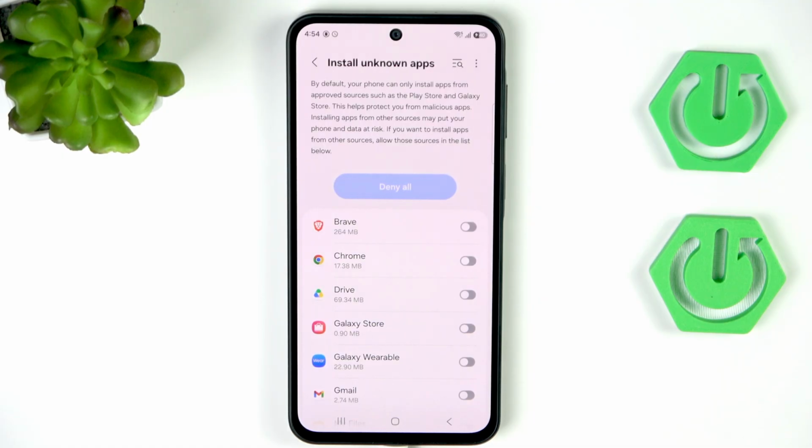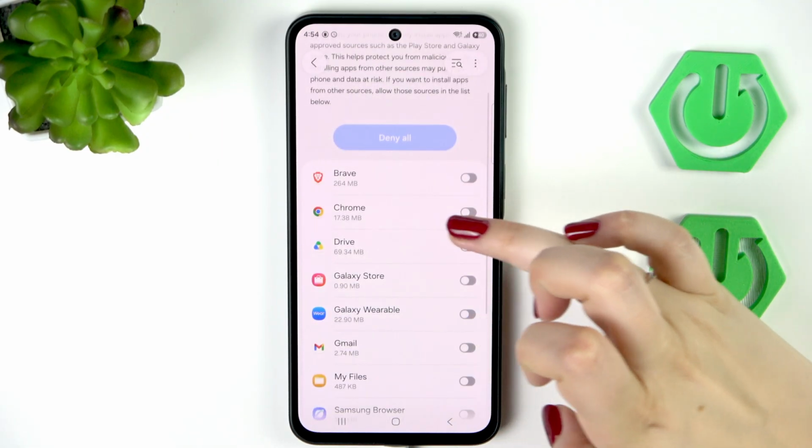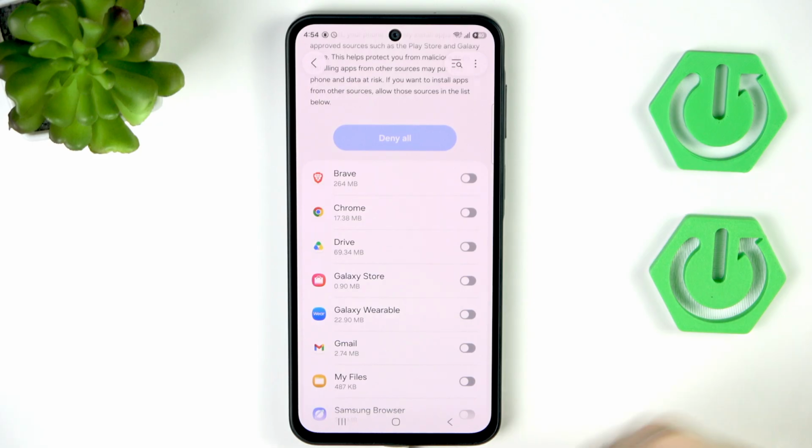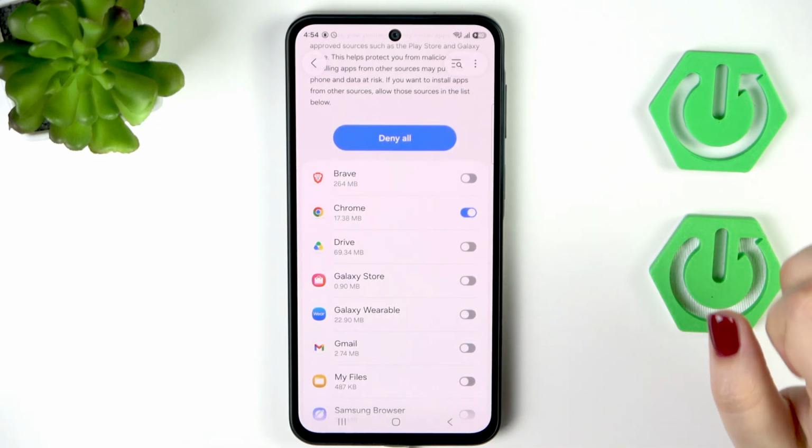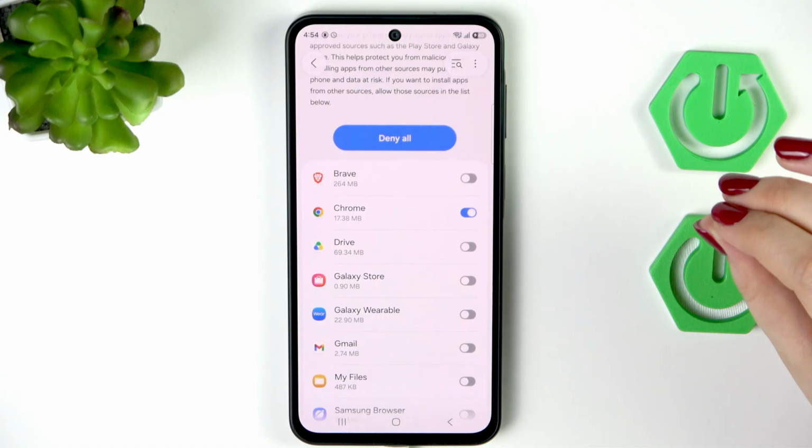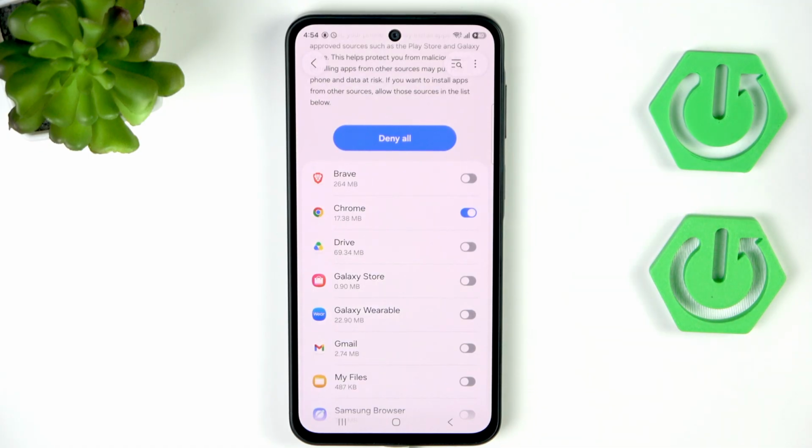So for example, let's pretend I'd like to download the app from a specific website and I will use Chrome to do it. So all I need to do in my case is to find Chrome and simply tap on the switcher right here. And from now on, the Chrome is allowed to install some content, but be aware because you're doing it on your own responsibility.